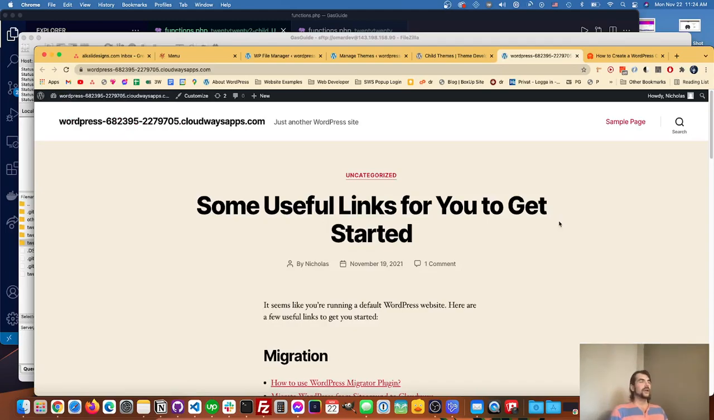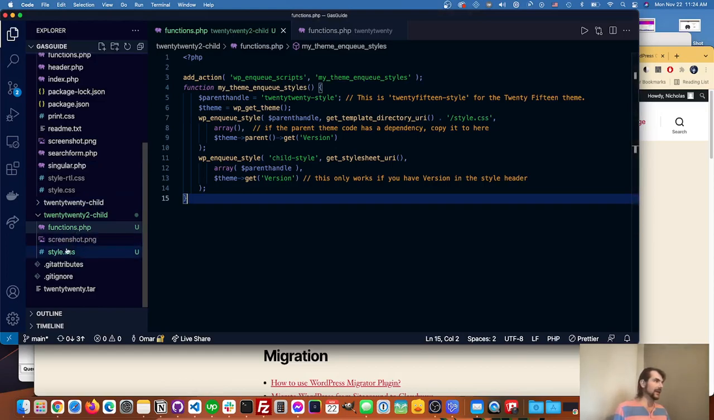So that's how you can get your child theme set up in WordPress, and now you can go ahead in there and add stuff to functions.php or to styles, or add your own page templates, or do whatever you need to do.